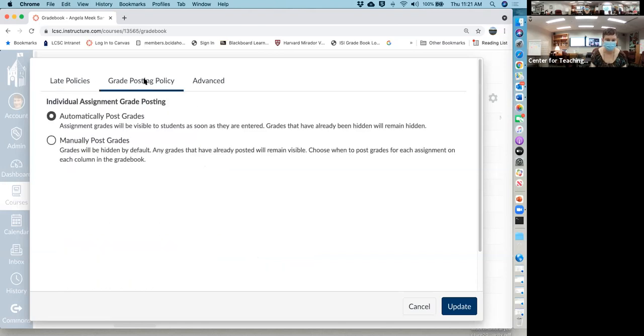Then you have your grade posting policy. By default, once you've graded something, it shows up for the students. This lets you set your entire gradebook to manual posting. That seems incredibly tedious. You can set individual gradebook columns to manual post.